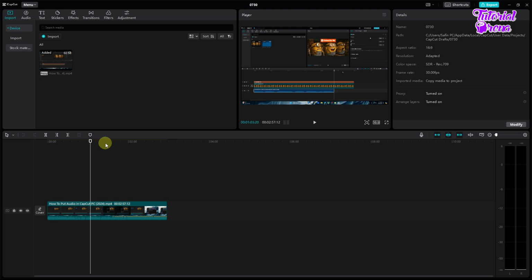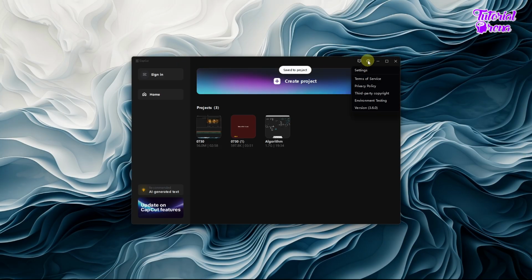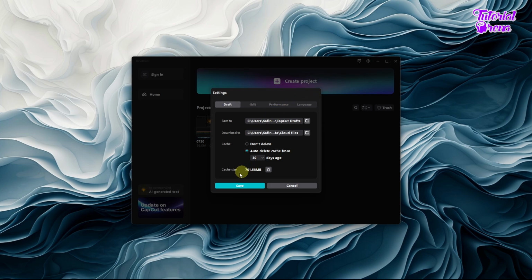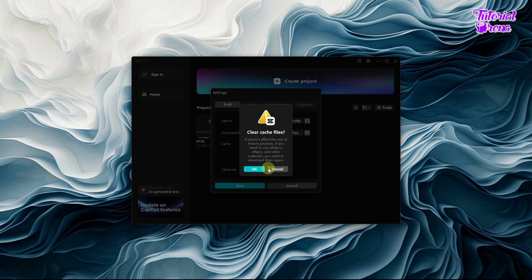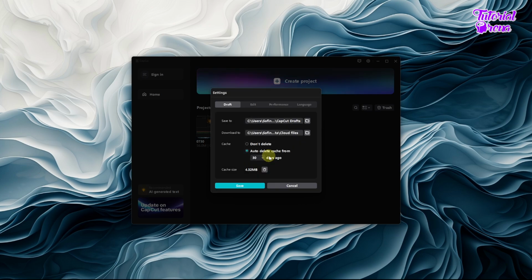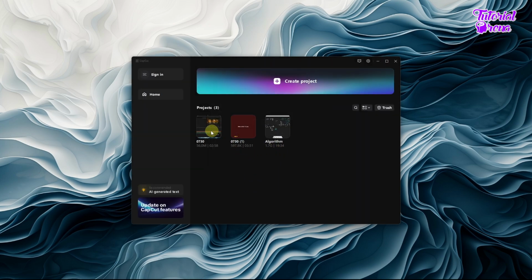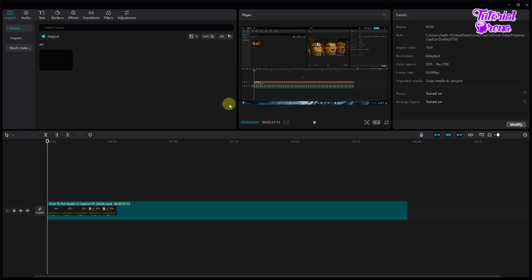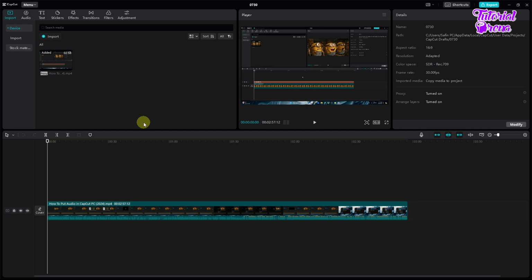But if these two steps don't solve your problem, what you need to do is close the application, then go to the settings. Alright, from here you need to delete the cache size. Okay, just hit the delete button and click OK, and it will take some time to remove the cache for you, and then click on the save. And this also, if the previous two steps don't work for you, just go with the last step I have shown you. So that's how you can easily fix Capcut lag and get smooth video playback on PC.